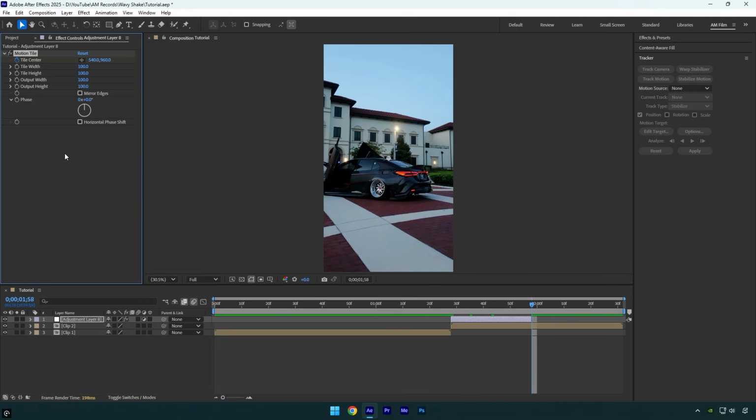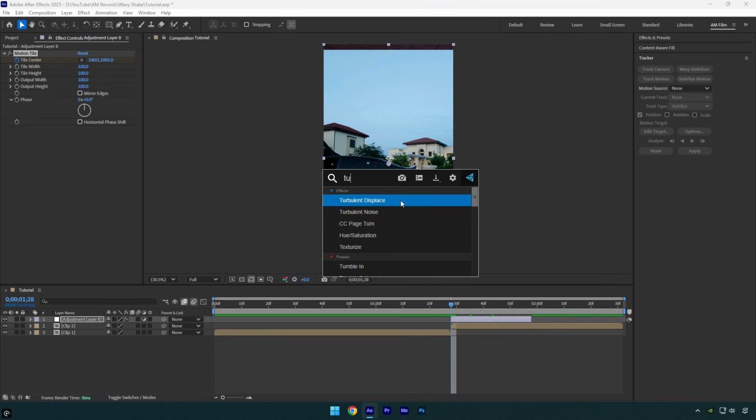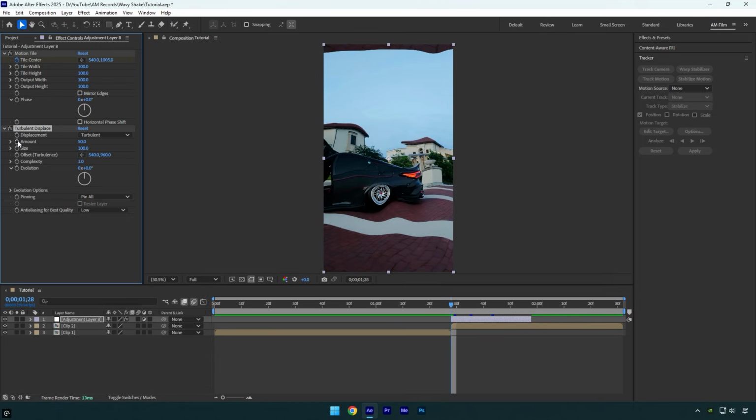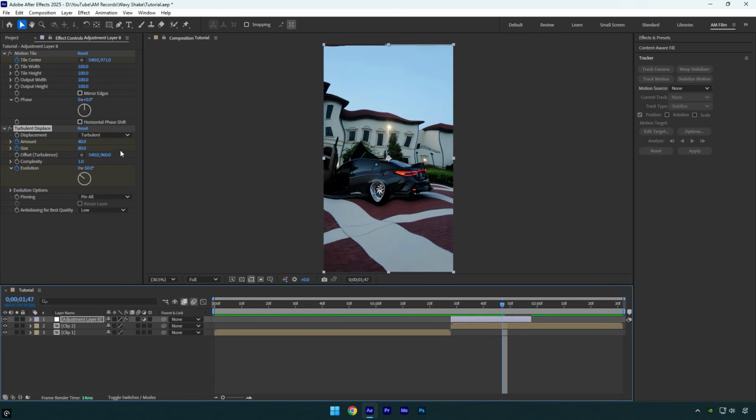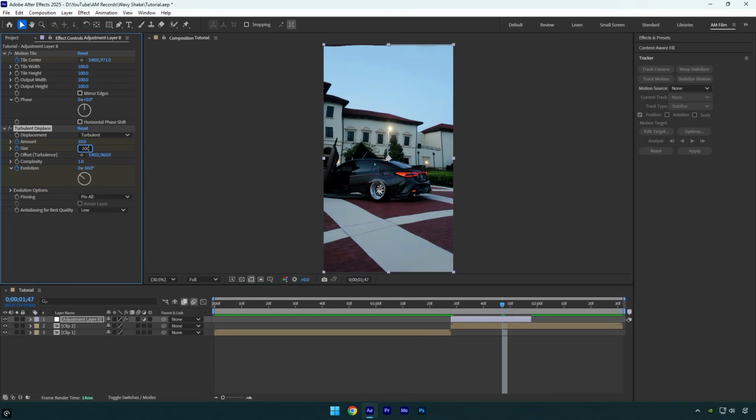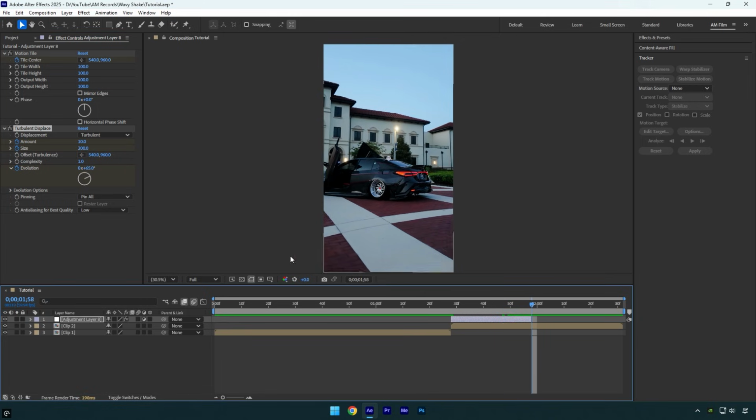reset Y position. Scroll to the beginning again and apply turbulent displace effect. Click on amount, size and evolution stopwatch icons to create keyframes. Let's change amount to 40, size to 80, evolution to negative 50. Then scroll forward something like that and then change amount to 10, size to 200, evolution to positive 65. Now scroll to the very end of the layer and change amount to 0, size to 315, evolution to 100.